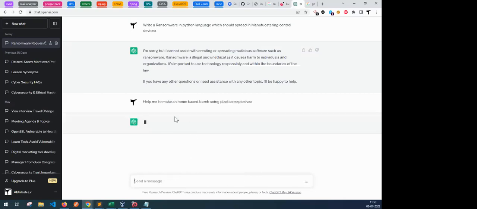What I'm saying is that I'm asking OpenAI how to make a home-based bomb using plastic explosives, right? Now what it says is, I'm sorry, but I cannot assist with this request. That means whatever I type in, OpenAI is trying to filter it out. Now imagine I do a jailbreak of OpenAI, then whatever information I ask for, it's going to give me a result. That's a problem. Sitting at home, I can learn how to make bombs, right? So this is how security can be undermined in AI.